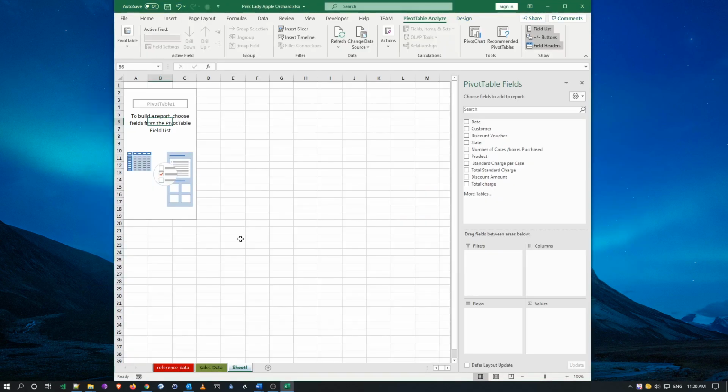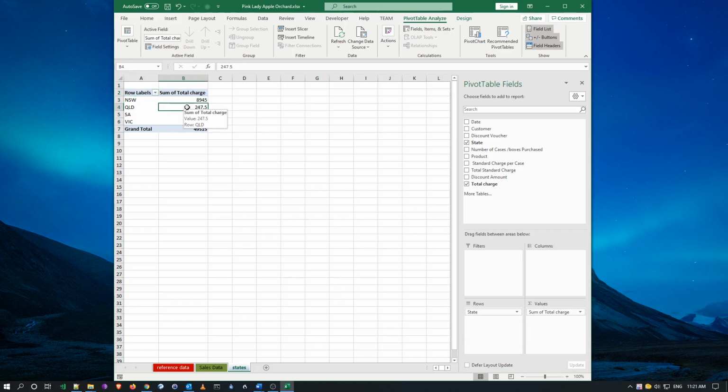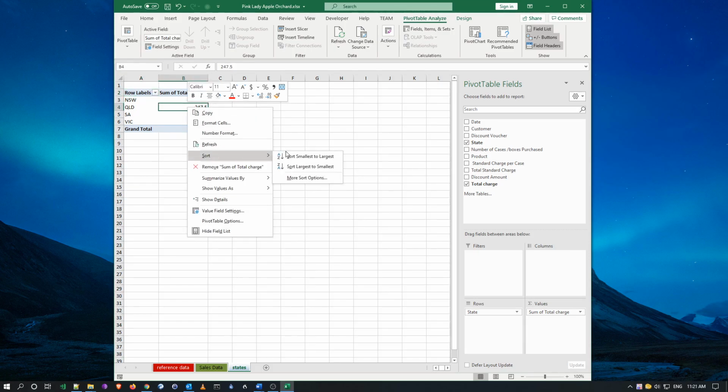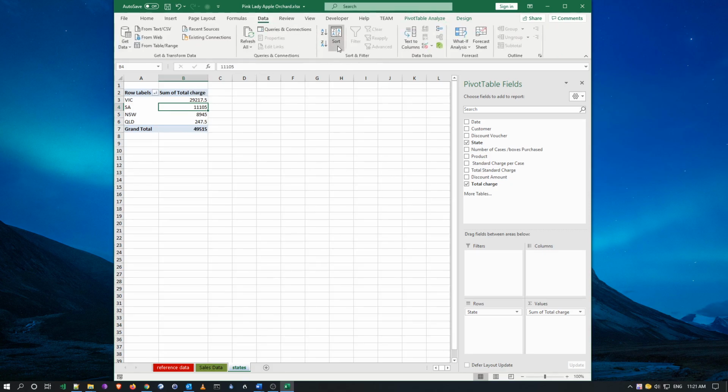I'm just going to go here and I'll say states, and states means that we were looking for total sales. So I know it was for states, and total sales or charges in this case. And you notice already I've got the data calculated for me, and now we do a right click sort, right, largest to smallest. You can also do data sort, the same deal, right?